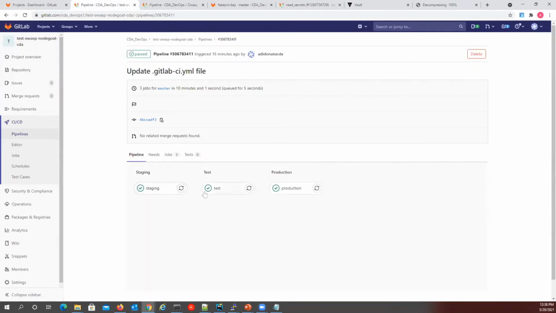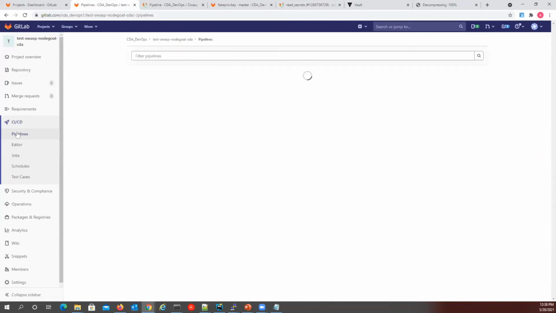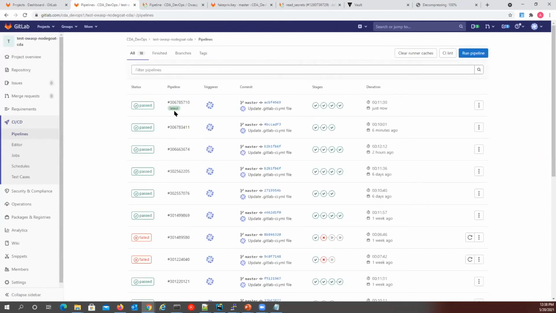So staging, testing, and production have all completed, which means that our application is deployed. And if we go back to all of the pipelines, we should have our security pipeline running as well. That's completed, and we'll come back and take a look at that. Let's talk more about what we're actually doing in here.